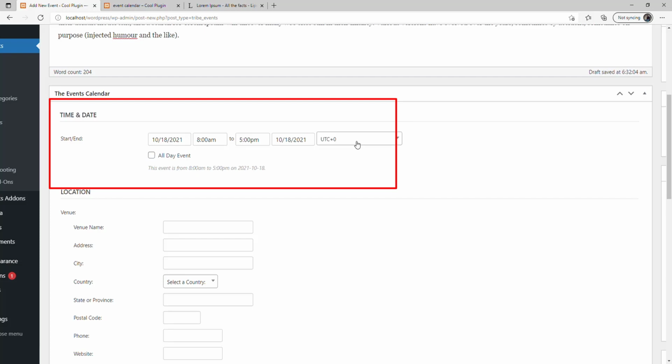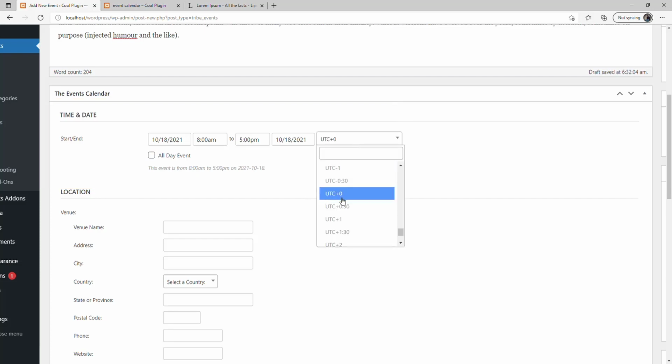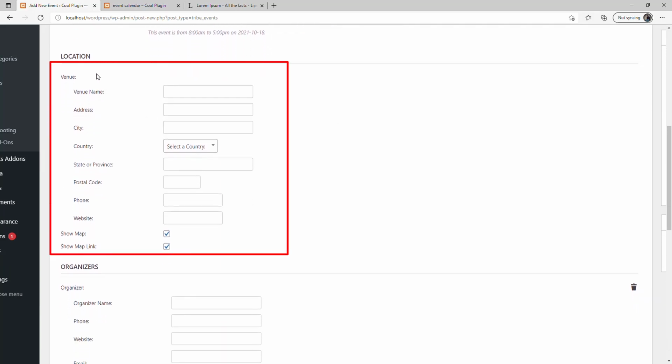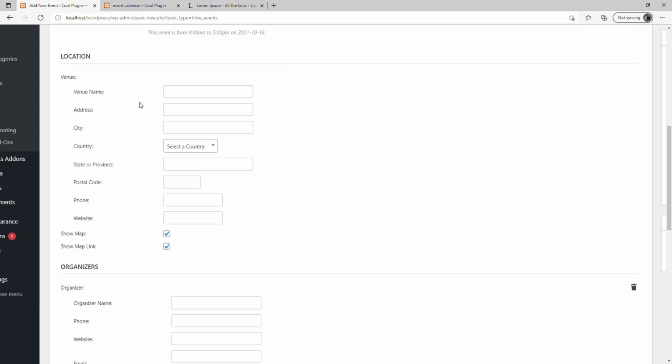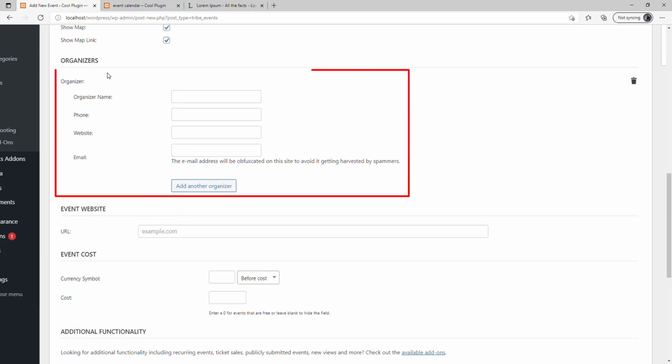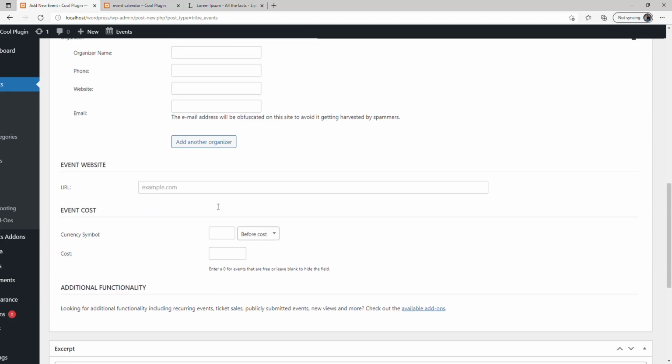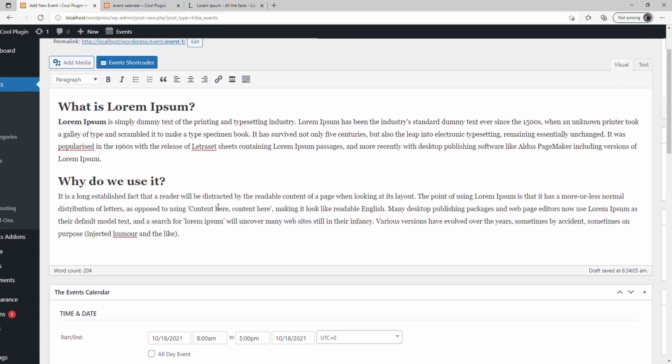From here you can select the time zone for your event. Under location, you can add the venue name, the venue address, and other details for that particular venue. In the organizer, you can add the organizer's name, the phone number, and other details of the organizer. Under the event website, you can add the URL. Once you are done, click on Publish.